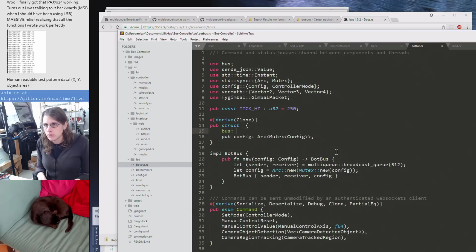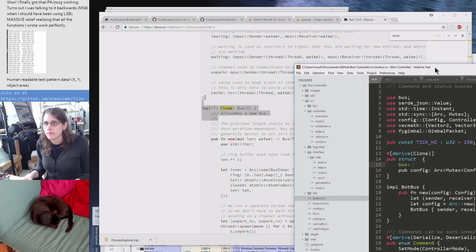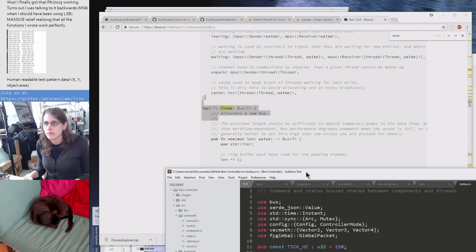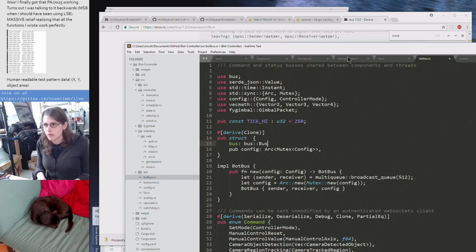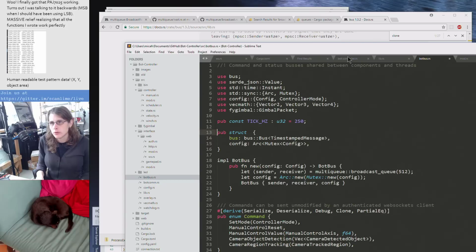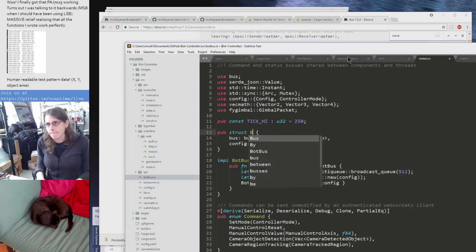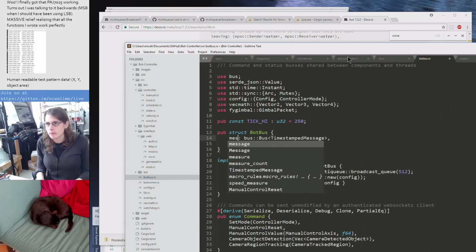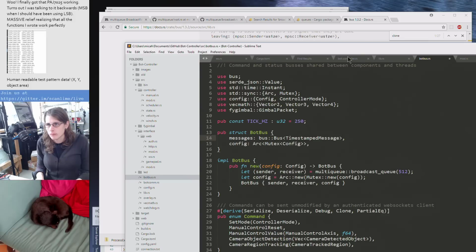It'll have, yeah. Just something like that. And this is not going to be clonable. I like that a little better.